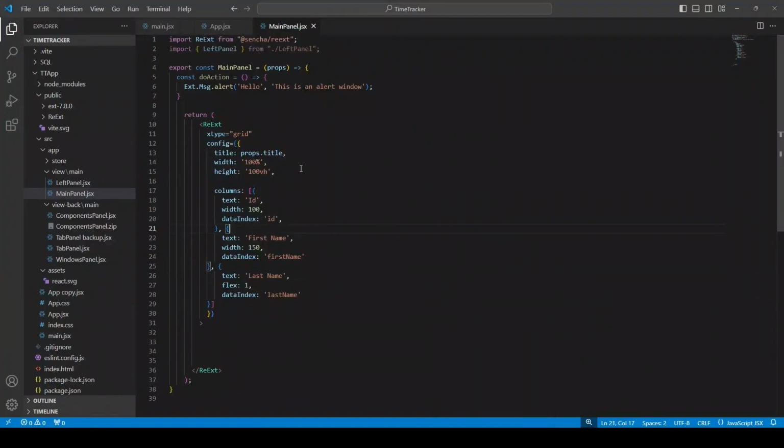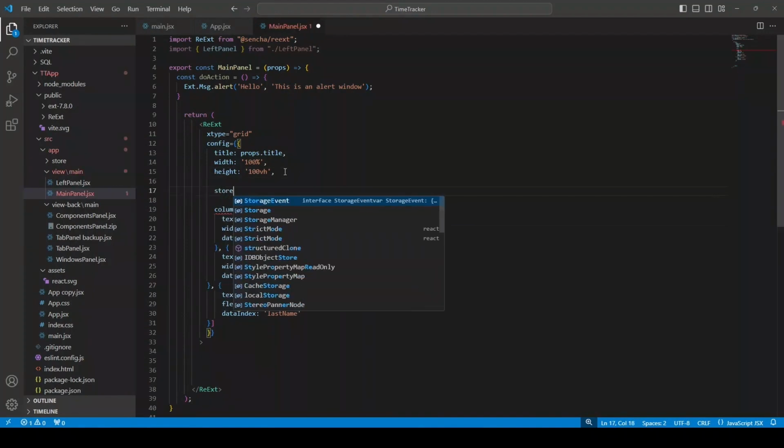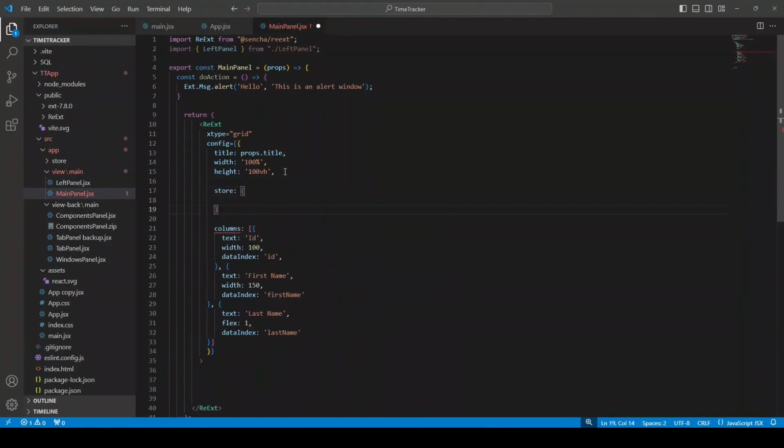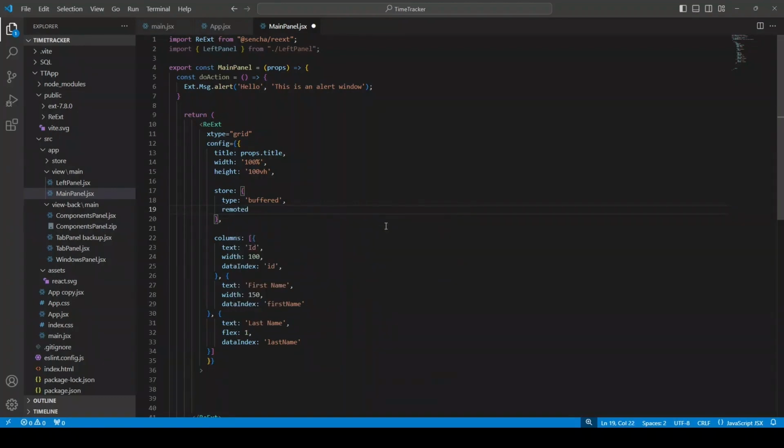So if I want to get the data, I have to create a store. So I can have the store as a separate file, or I can put it here. For this example, I'm just gonna put it inside this object here. There are 2 different types of stores. Right now, I'm just gonna be using the buffered store. Why that one? Because that one allows me to use an infinite grid. So for now, that's gonna be the basic part of it.